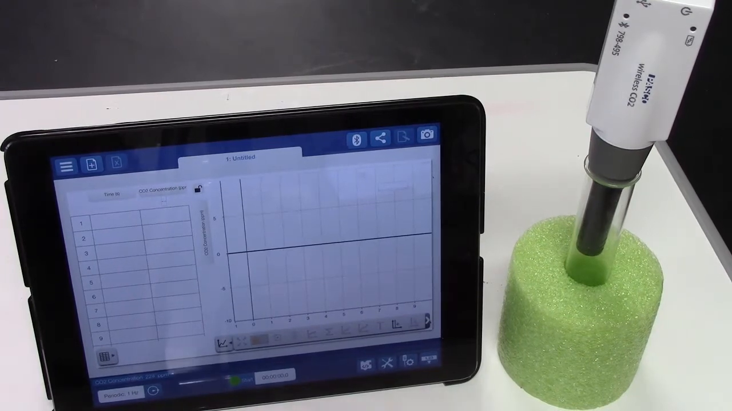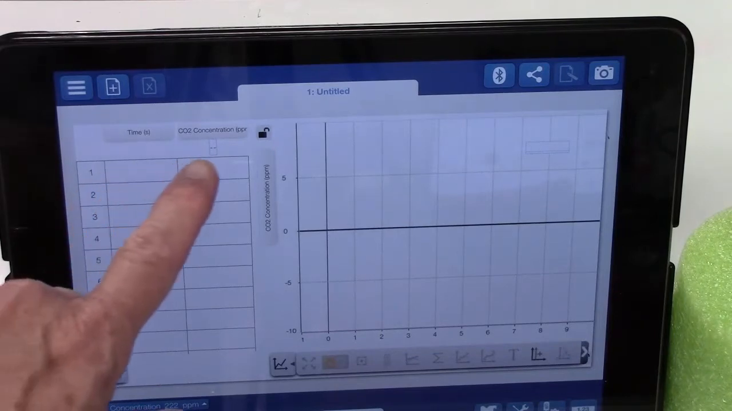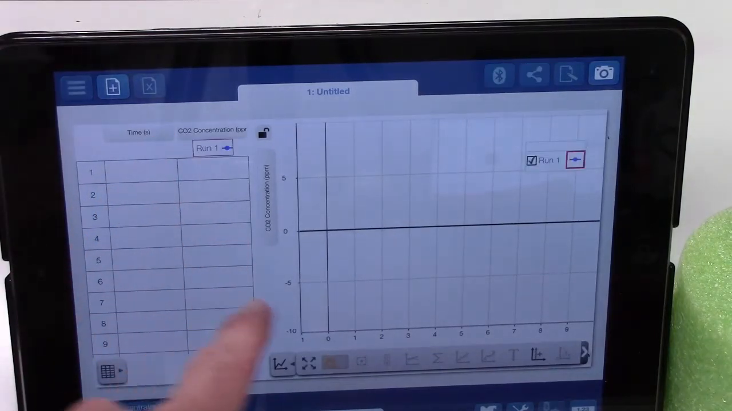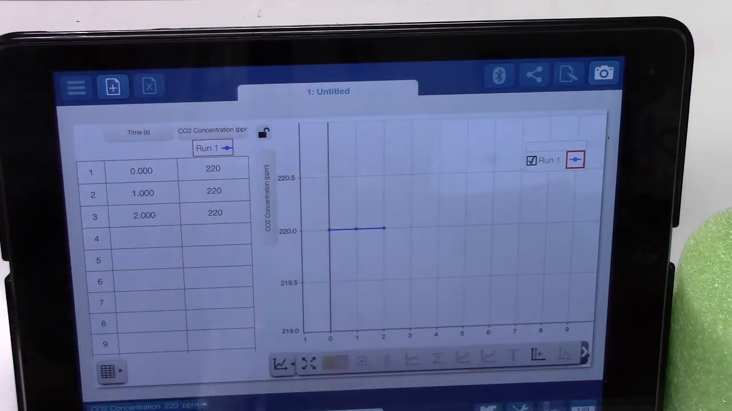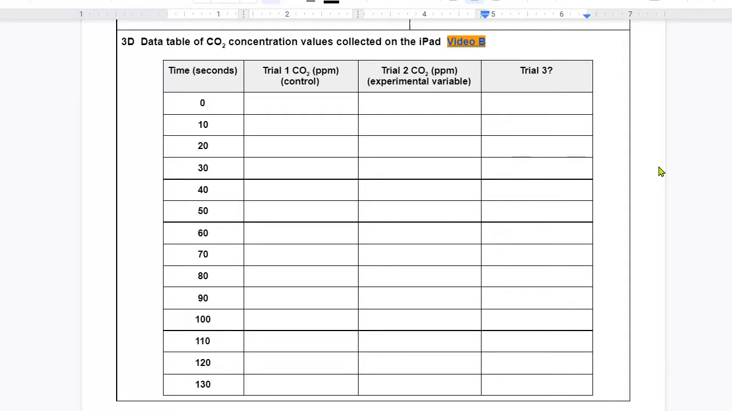Alright, so now this is where we need to do something a little different. Today you want to actually collect the numbers that are in this table. Before you just took the graph, and it was a picture of the graph. Now we need you to actually collect these numbers. Here on your Google Doc, you can see you want to collect data every 10 seconds. I will show you how to do that on the iPad.